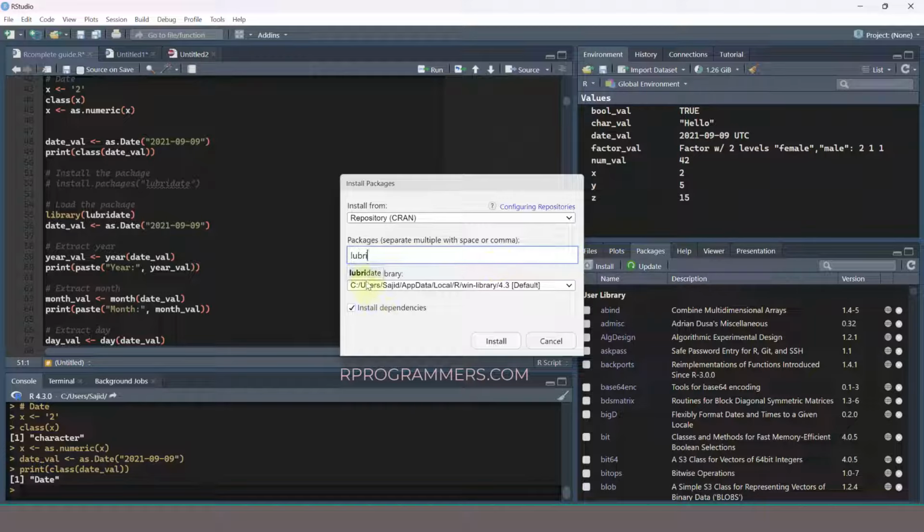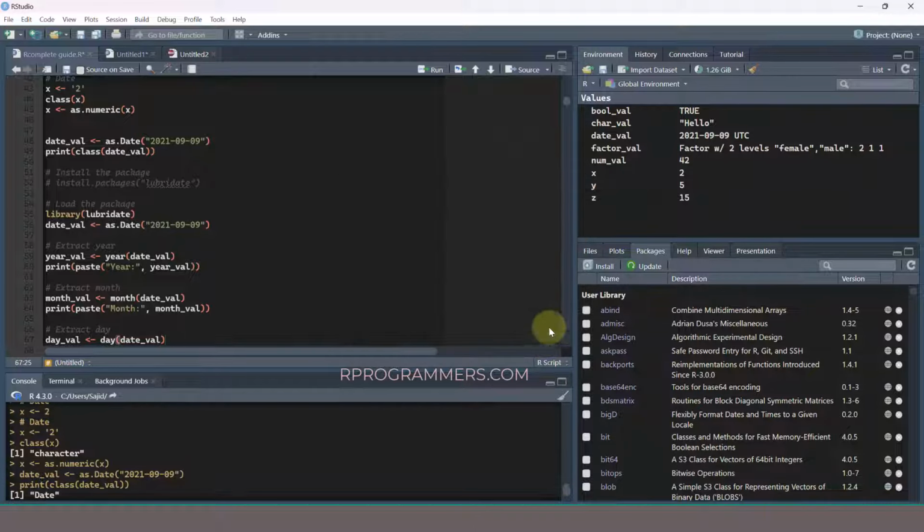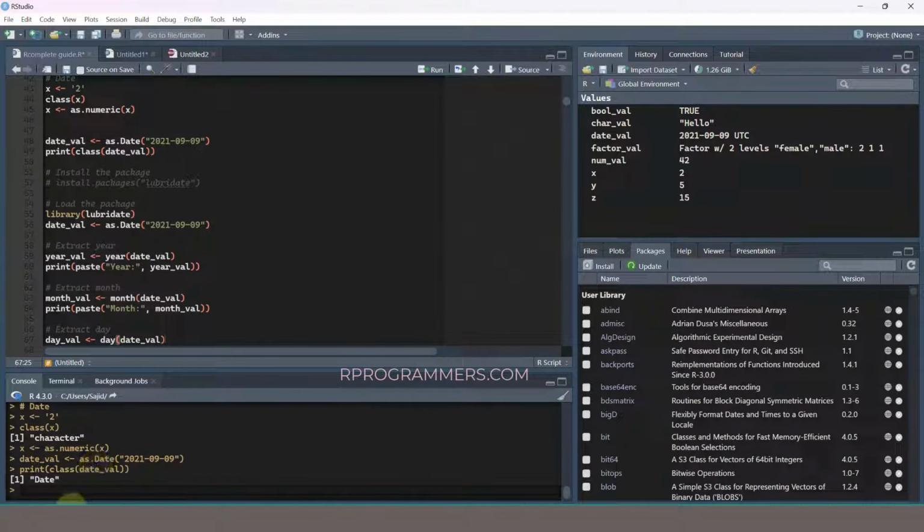and it will pop up. Just click it and install it. But in my case, I have already installed it, so I don't need to install it. Once you install it, there will be some processing in the console. Just leave it for the moment.